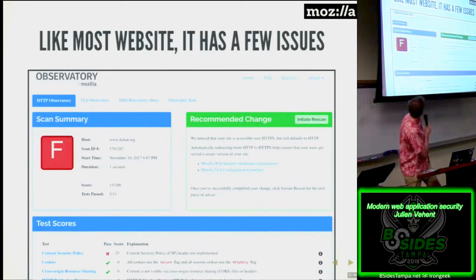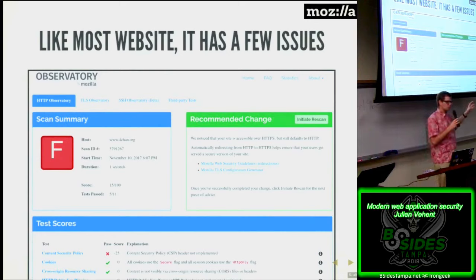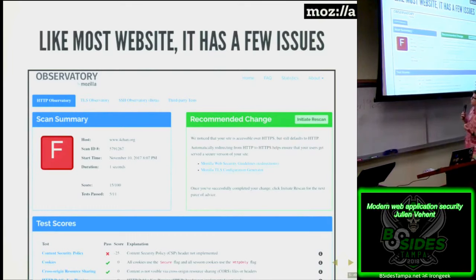That should be fine. So this is the grading of 4chan according to observatory.mozilla.org, which is a website we run that scans your website and will give it a grade depending on various security controls that you have put in place. 4chan gets an F. And it gets an F because it doesn't have a content security policy. It doesn't have sub-resource integrity. It has no TLS at all, no HTTPS at all. It has a whole bunch of issues.